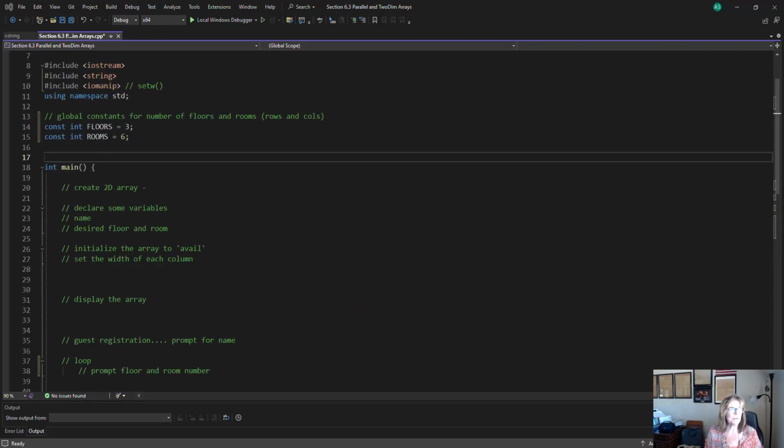So I'm going to start at the very top on lines 14 and 15, and we're going to declare these global constants. They're constants because we use the keyword const, and they're global because I'm going to put them above, outside of main. So we're going to create a hotel that has 3 floors and 6 rooms on each floor. And then we'll go on and create some more variables inside of main.